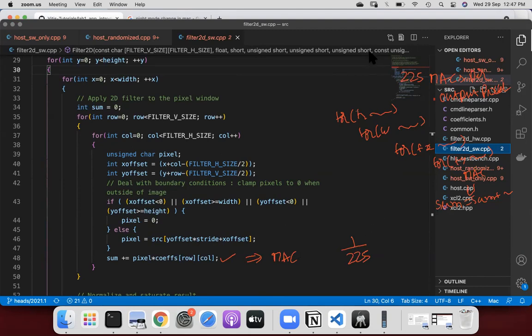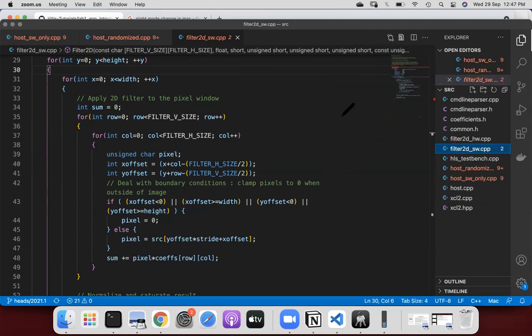Let me put it differently. Let's say you do one MAC operation per cycle. I'll write it here. This is the one MAC operation. This is a very naive thing that you are doing: one MAC operation per cycle. Then, one output pixel.